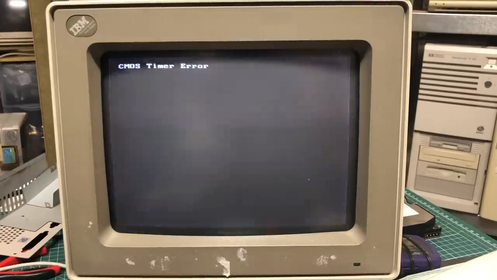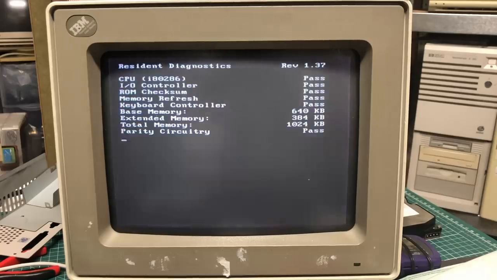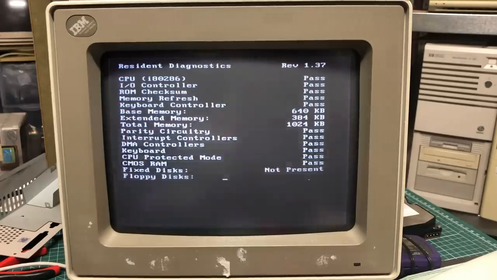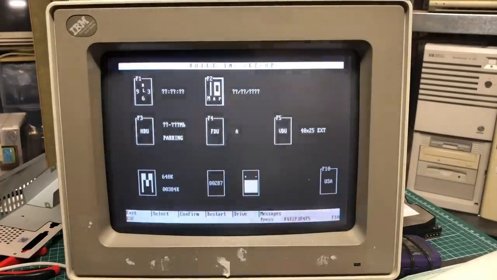And on the screen, we get the CMOS timer error. So this is no doubt related to the Dallas chip, which is on the mainboard, where the internal battery, which is contained within this chip, has gone dead. But other than that, the PC seems to be booting fine. BIOS revision 1.37, 1 megabyte of RAM. All the tests seem to pass.